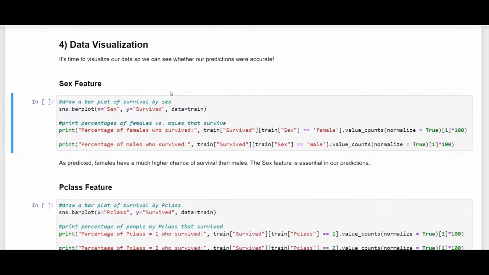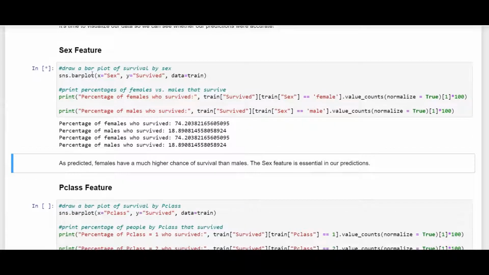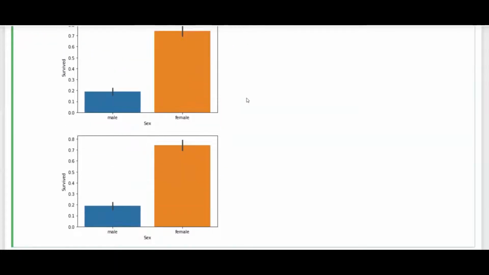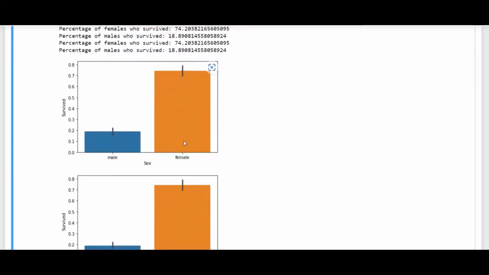Okay, let's see the visualization. So the fourth step we are doing is visualization. We are using a bar plot here. This is the x-axis and this is the y-axis. You can see the x-axis contains sex and the y-axis contains survived, and we are using train data. This is seaborn, sns. Wow, you can see here males survived less, females more than double. Double would come somewhere here. It's more than double, 3 times. Wow.